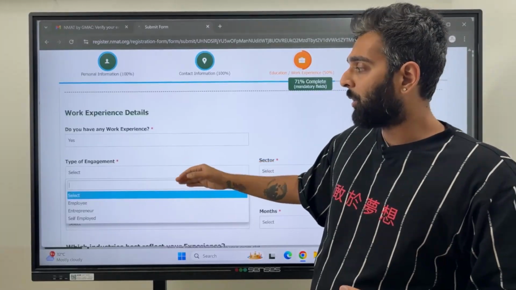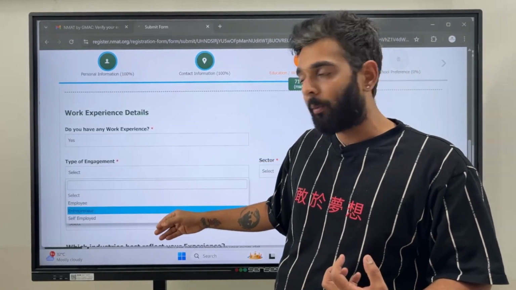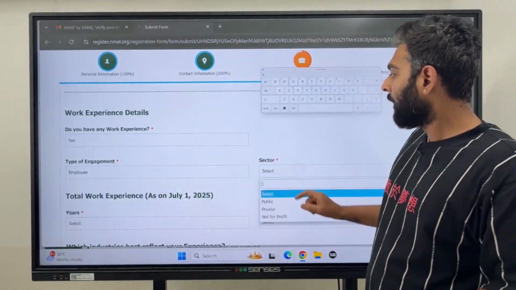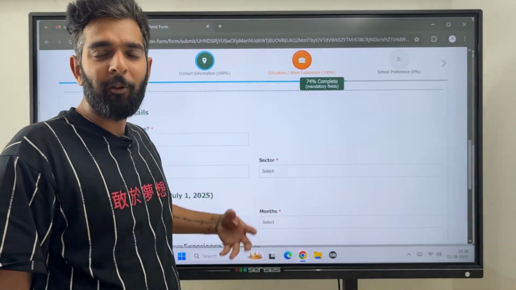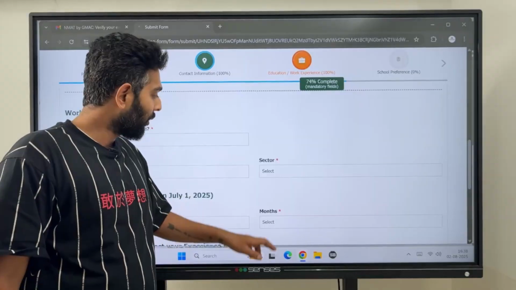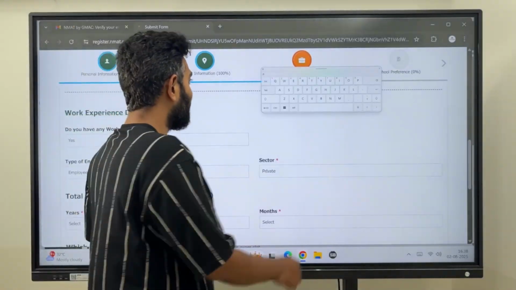So, type of engagement: were you an employee, were you an entrepreneur, were you self-employed? Let's say that you were an employee. Which sector were you employed in? Was it the public sector, private sector, not-for-profit? Not-for-profit is where NGOs and all come in. So let's just put private sector for this and let's move forward.